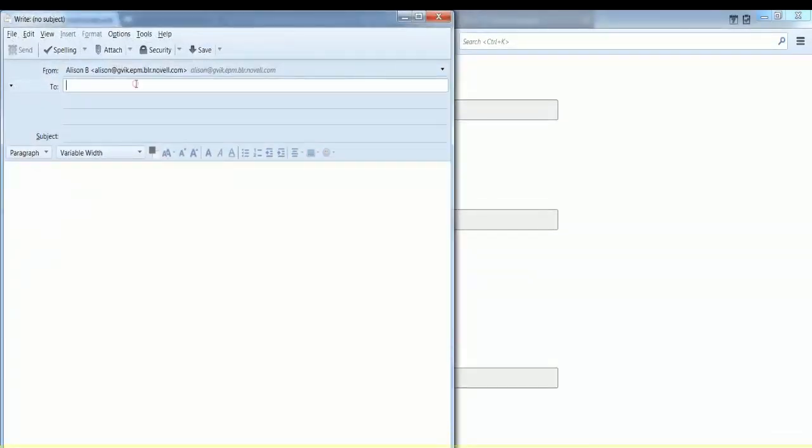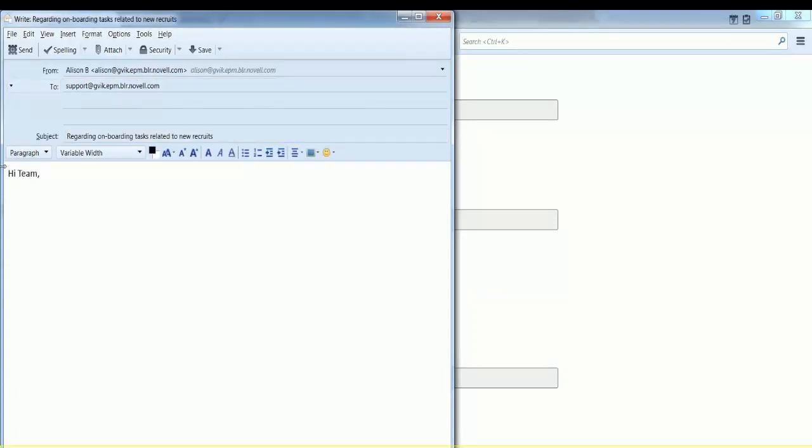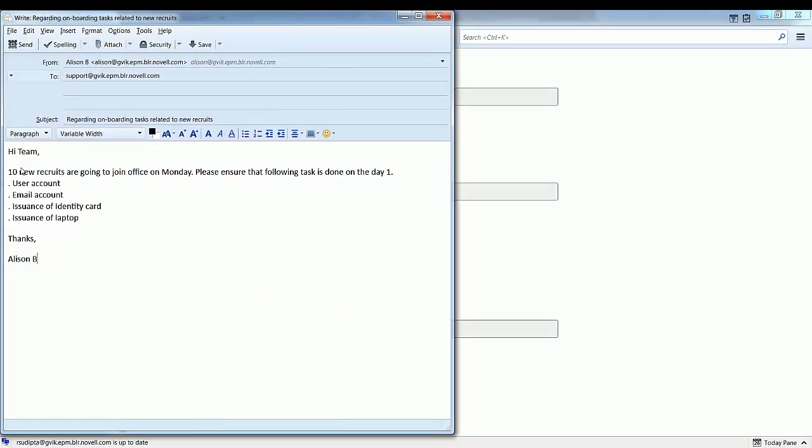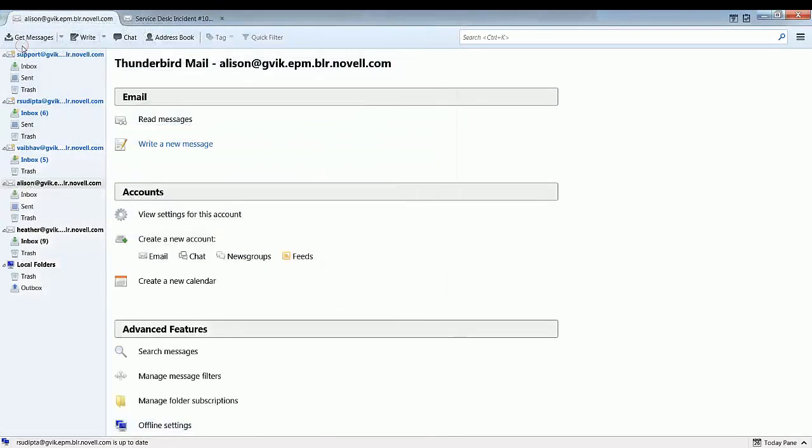As a manager, Allison has the responsibility to ensure that all new employees are provided with necessary corporate resources, including user and email accounts, an identity card, and a laptop. To start this process for several new employees, Allison sends an email to the support team requesting these resources.